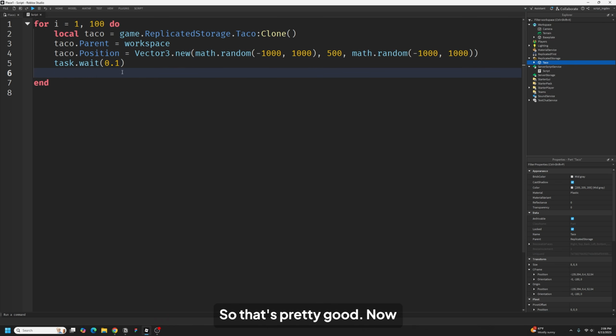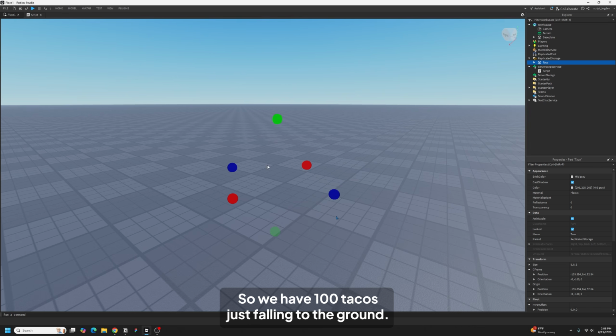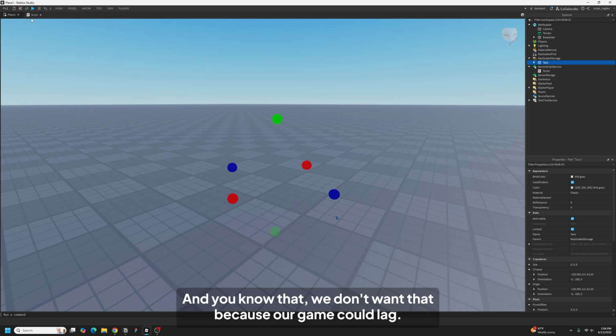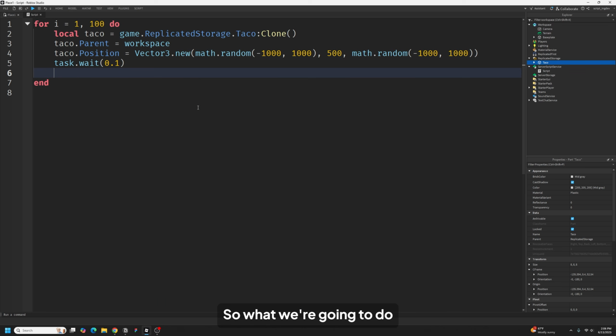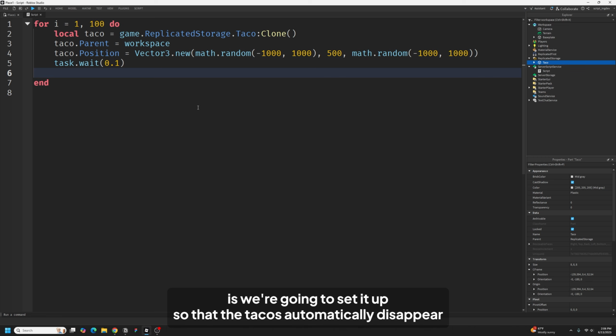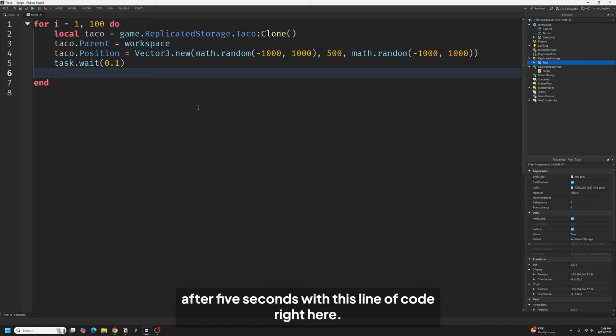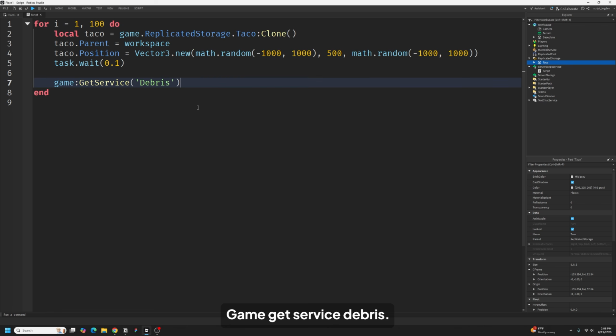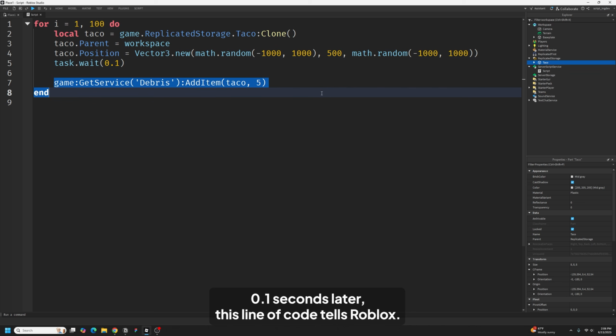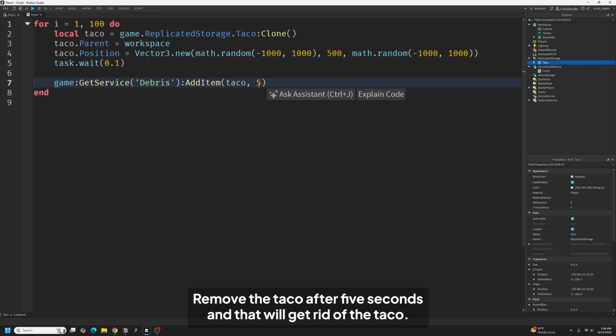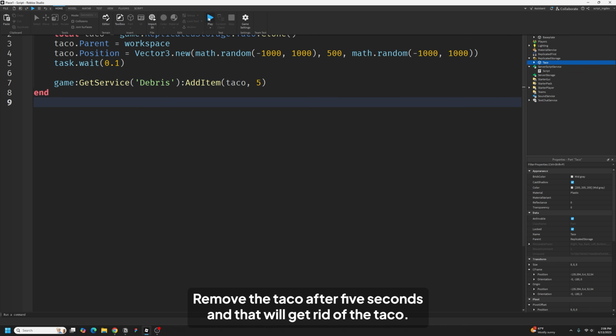Now, the issue is that we have too many tacos, right? So we have 100 tacos just falling to the ground. And you know that we don't want that because our game could lag. So what we're going to do is set it up so that the tacos automatically disappear after 5 seconds. With this line of code right here, game get service debris, add the taco for 5 seconds. So create the taco, and then 0.1 seconds later, this line of code tells Roblox, remove the taco after 5 seconds. And that will get rid of the taco.